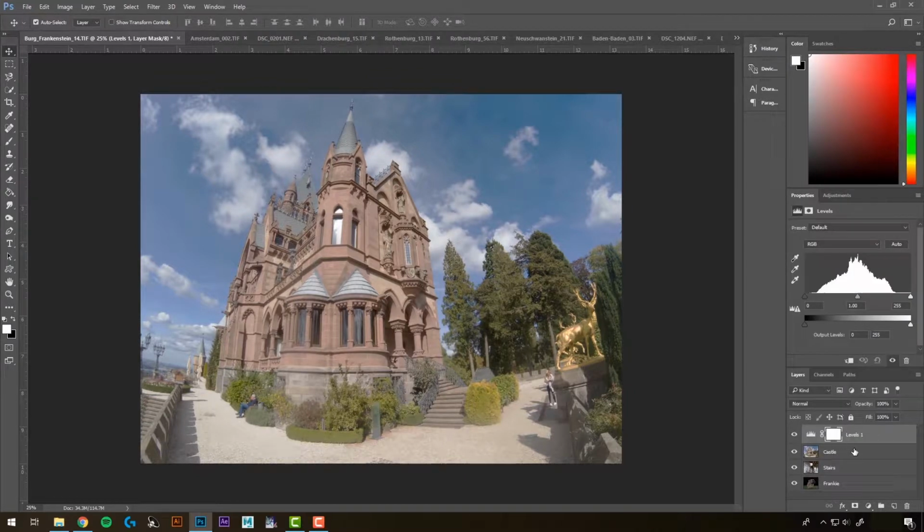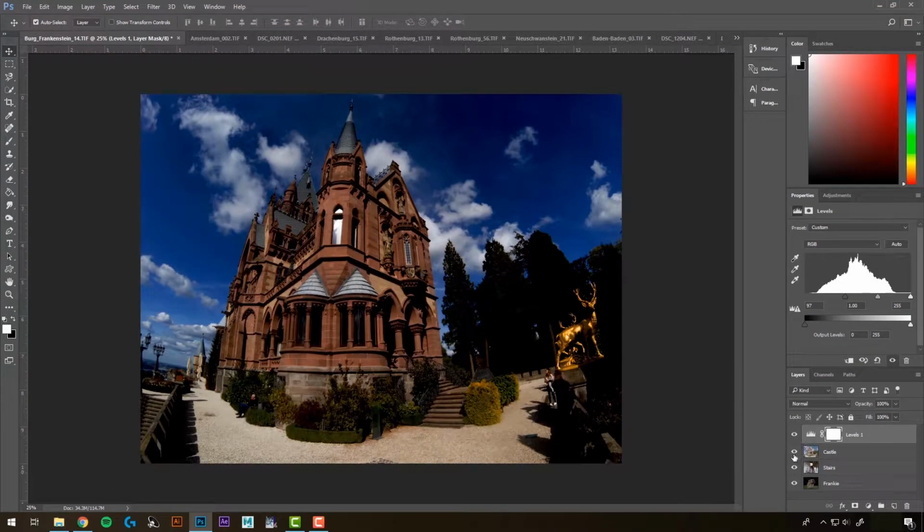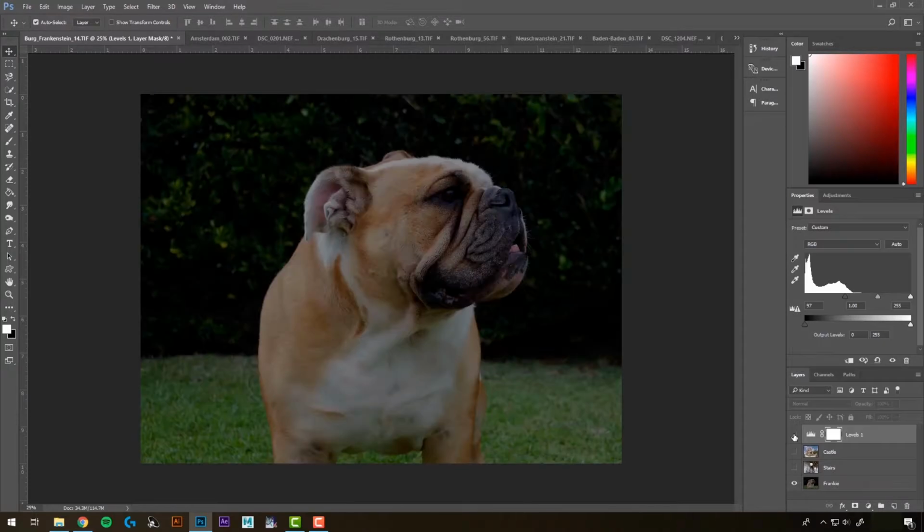So I'm just going to click that, and what it does is add it above everything. Right now it's affecting all three of the layers below it. If we were to darken it up, it's going to darken all of these layers below it, and we can turn it off and on.